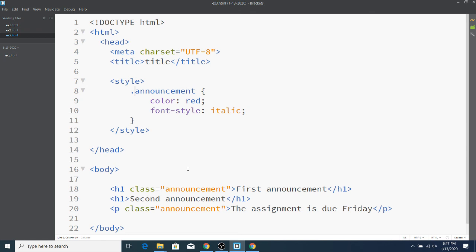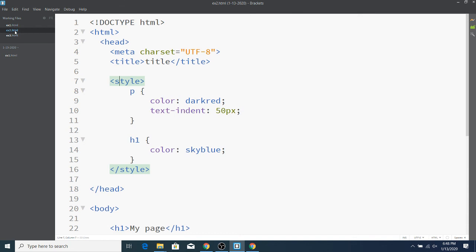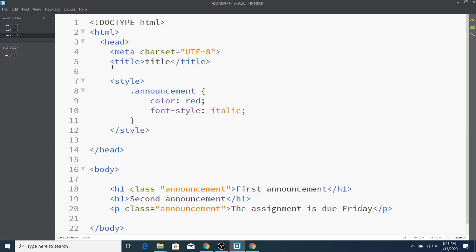Then we looked at our internal style sheets, and those have various types of selectors. We're just going to look at two types of selectors for now. The element selector: all of those elements are going to be styled that way. So in this case, all paragraphs are going to be dark red and indented. But we said that might be too broad. We need something a little bit more fine-grained. And then here we have the class. Notice that I called this announcement.